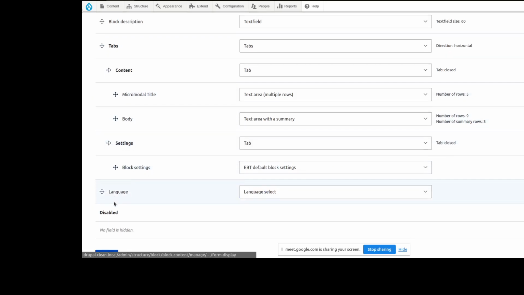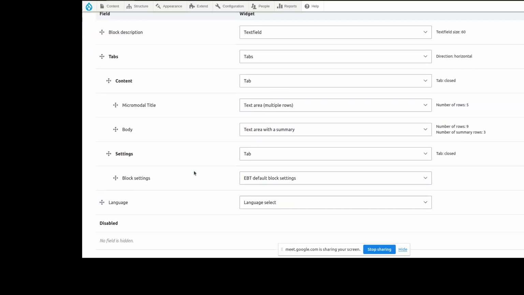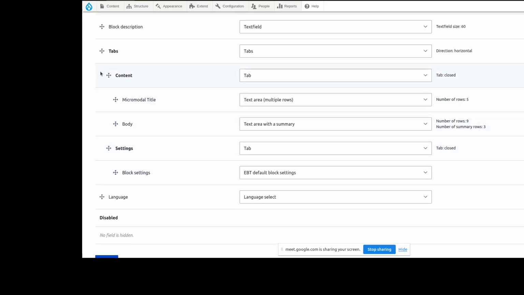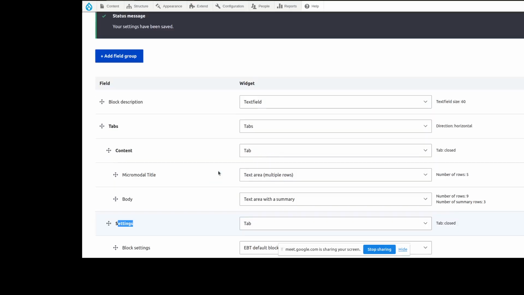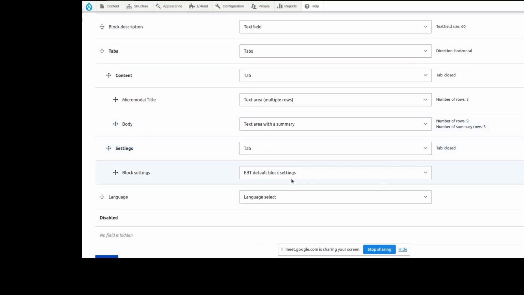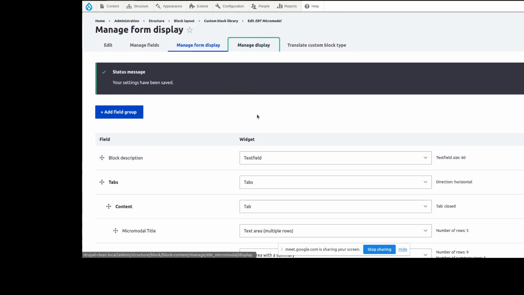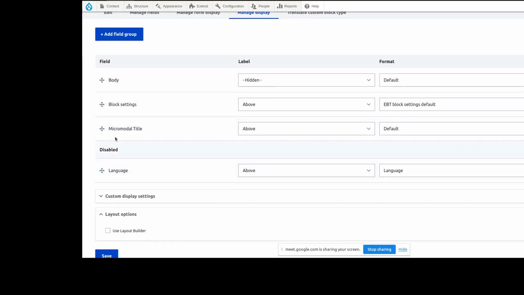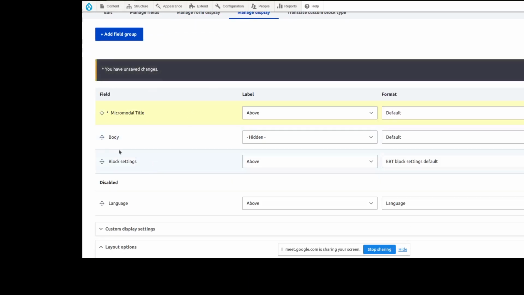Okay, what's wrong with it? Okay, we're good. I think we have tabs, and inside we have content and settings. It's good for now. We will update block settings widget later. Let's go to manage display. We need title, body.